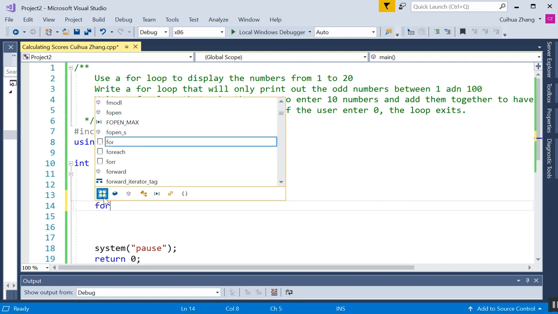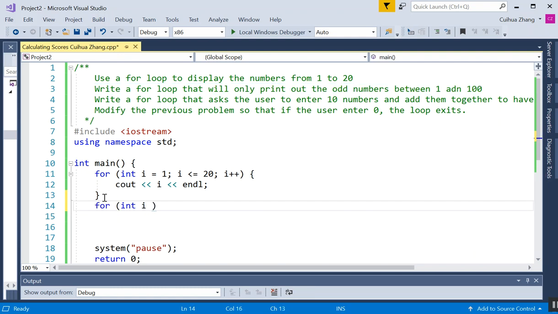Okay, so we will do the same thing. For int i is equal to 0, i is less than or equal to 100. Here, instead of 0, we want it to be 1 because we want to start at 1. And we only want the odd numbers, so we can start at 1, add 2 to it, and it will be 3. Add 2 to it, it will be 5. Add 2 to it, it will be 7. So i += 2.